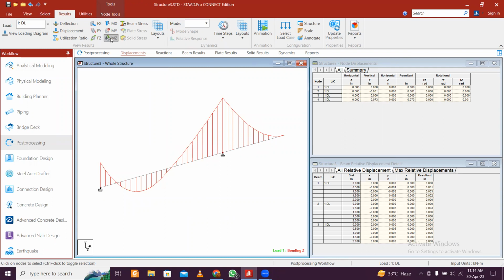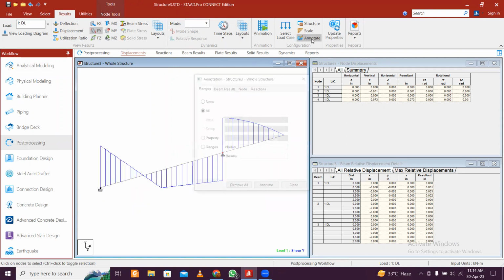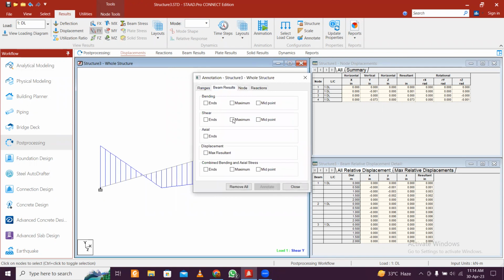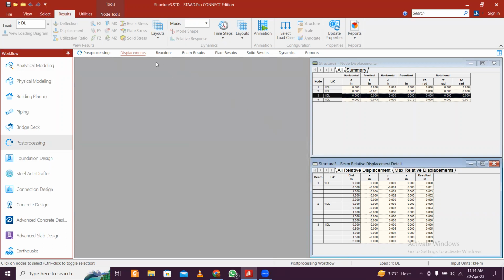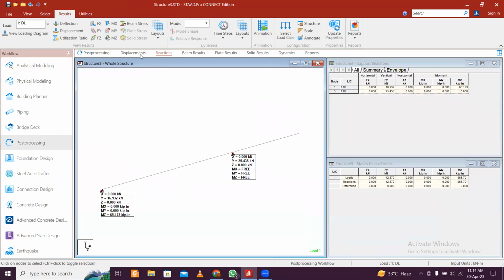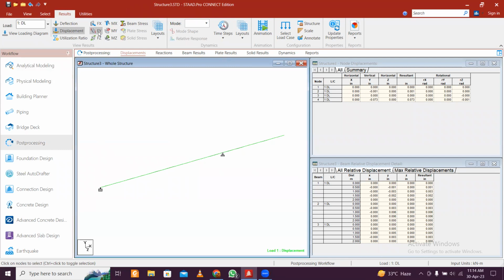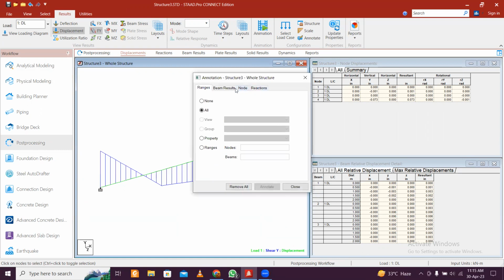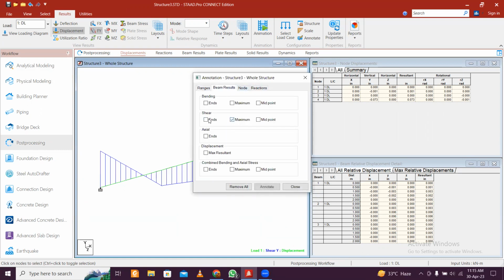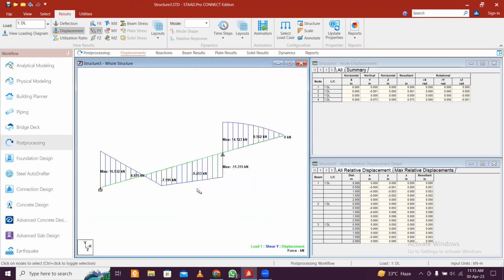In annotate, let's annotate the shear force, because these are the units which we can understand. Shear maximum, okay. And if you do midpoint, if you do everything, it will show you. Okay. Just annotate. So these are the results of the shear force diagram.